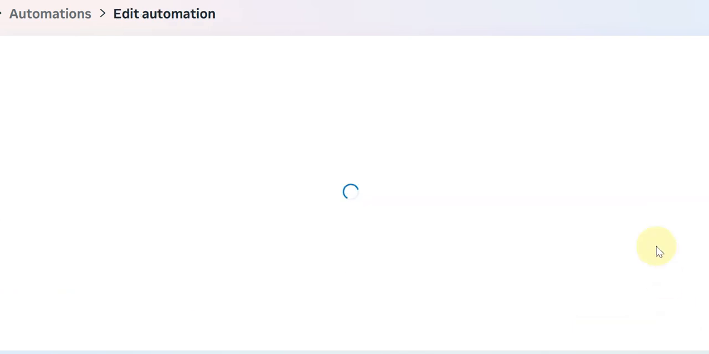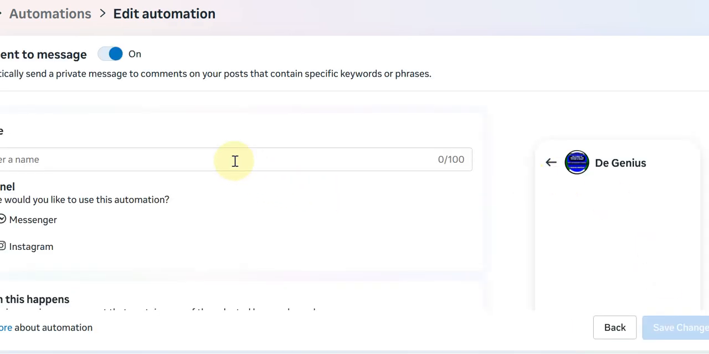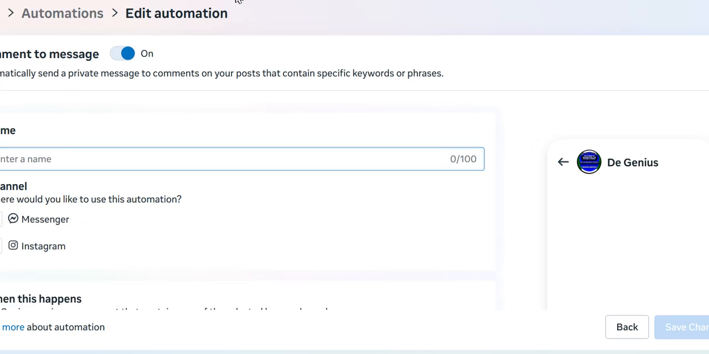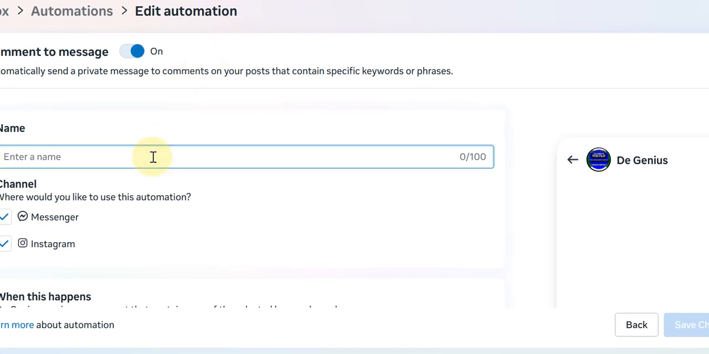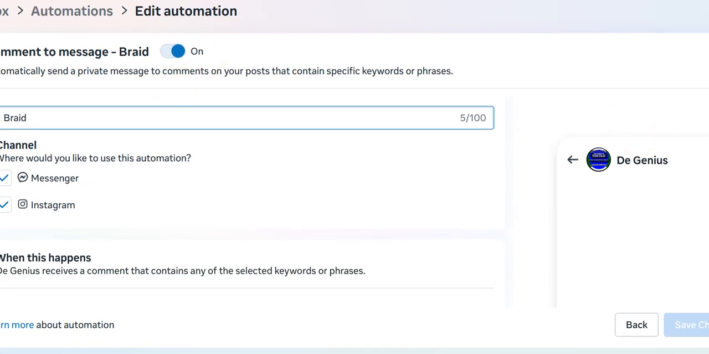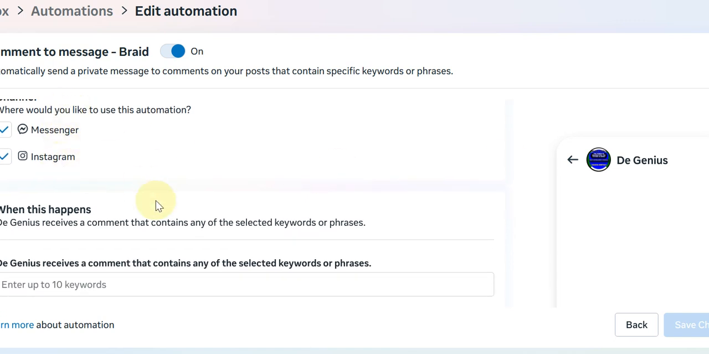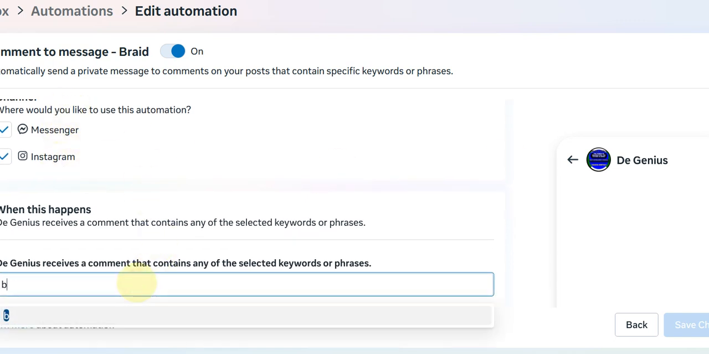Let me come here, click automate. You pick the name of the automation that you want. Let's say, for example, we now say braid. Then we'll come down here. We tick Instagram and message. Then we pick the keyword here, create braid. Select it. Now, whenever this keyword is mentioned in our comment section, you come down here.